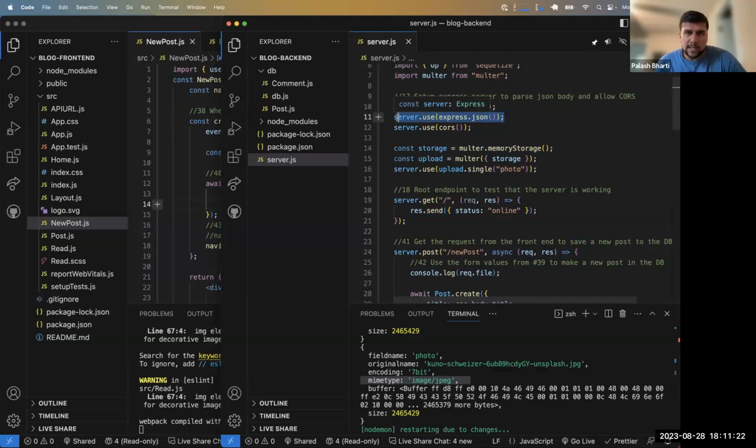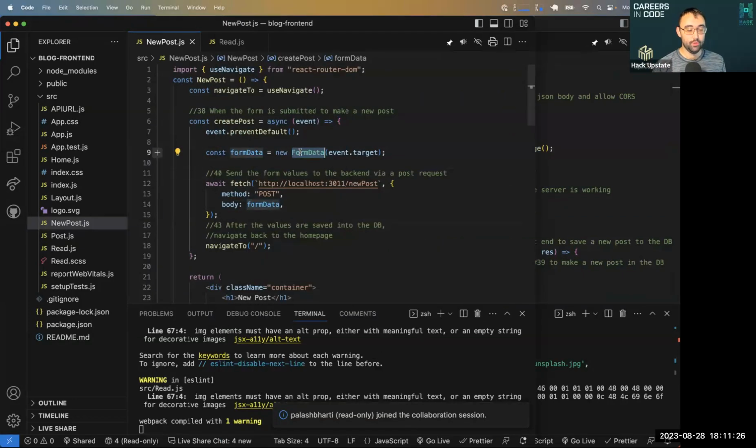So what is form data? Is it a package that we imported, or? It is built into the browser. It's kind of like saying JSON.parse. How does it know what JSON is?